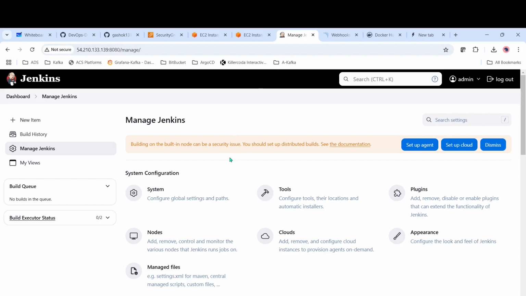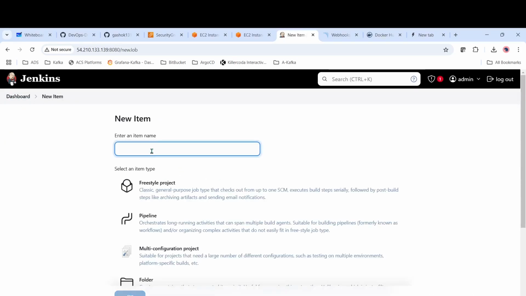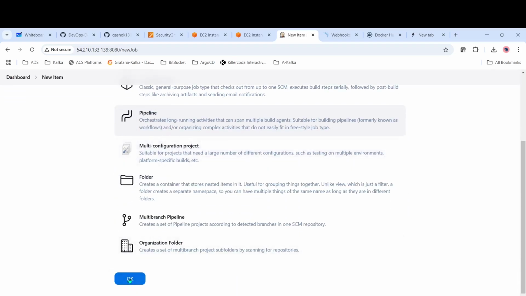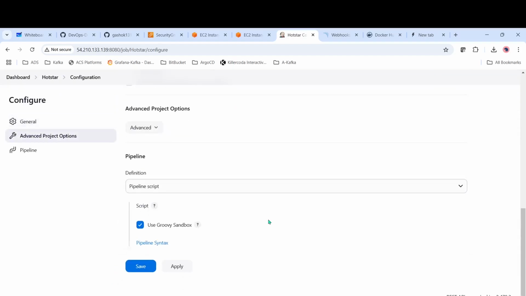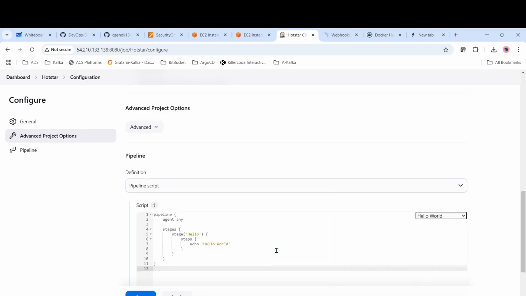Okay, now let's try to configure the end-to-end CI/CD pipeline. So just come to the dashboard. Create a job. I'll give the name as Hotstar. Then select pipeline. So select the hello world sample script.